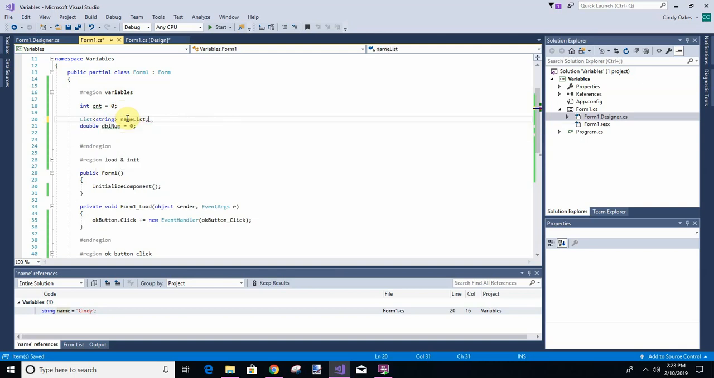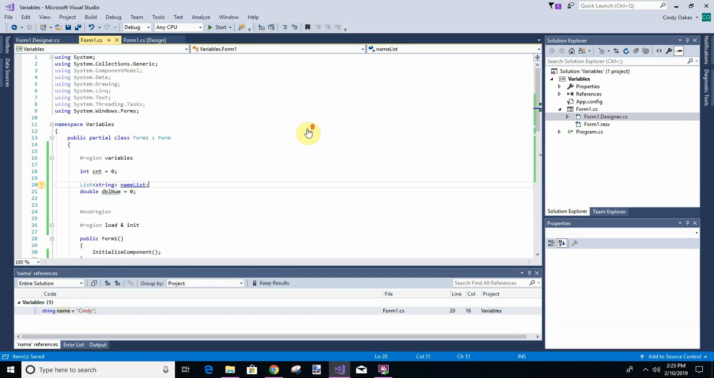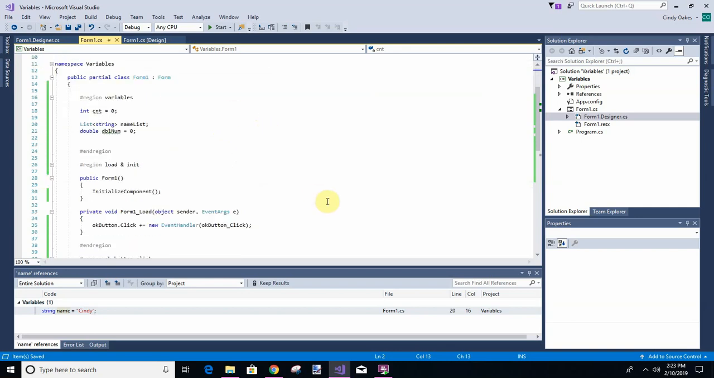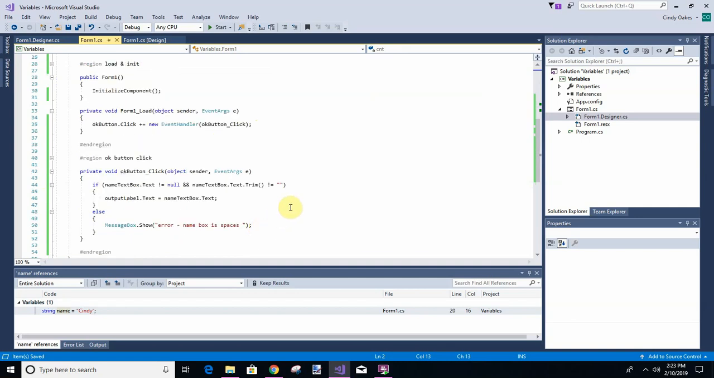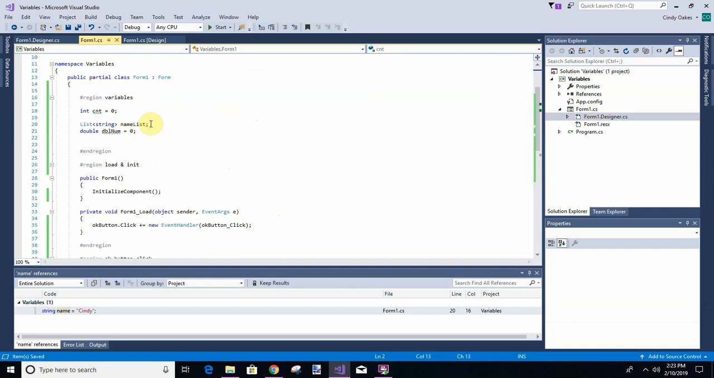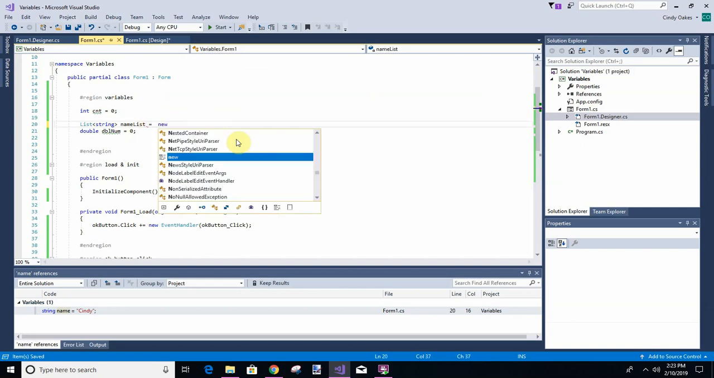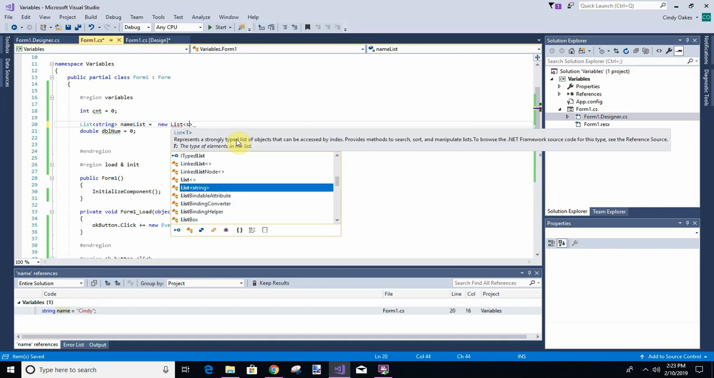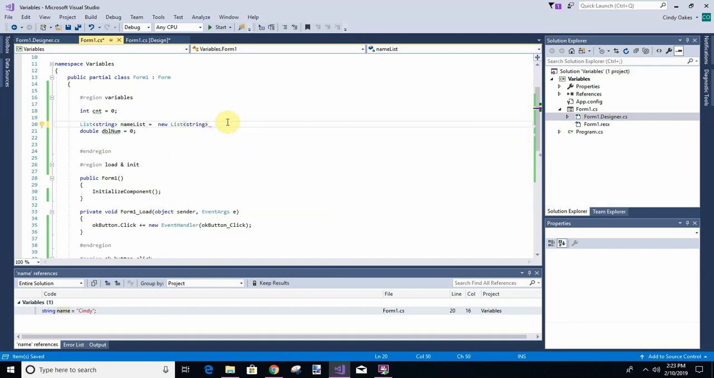We'll use arrays later. Okay, and then the list is part of this collections and component models. If you just do your standard WinForm, you should have it, but if you do just a plain class, you might have to add those into the top of it. So we've got our list, name list, and we can start it off here. We can initialize it as a blank list if we want. But you don't have to. We could have said equals new list over here.